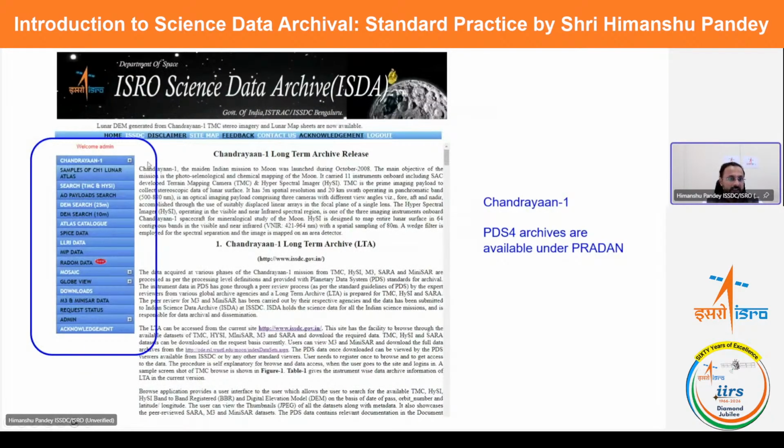When you go to the Chandrayaan-1 page, these are the links after login. I have not shown login and all the things due to time constraint. But once you log in, all these options will be provided to you. You can download the lunar access. It is available free of cost.